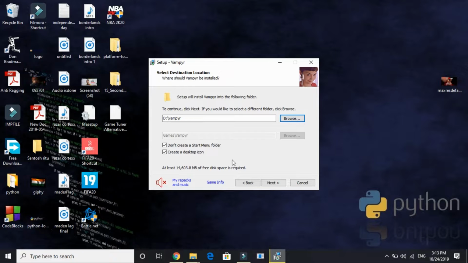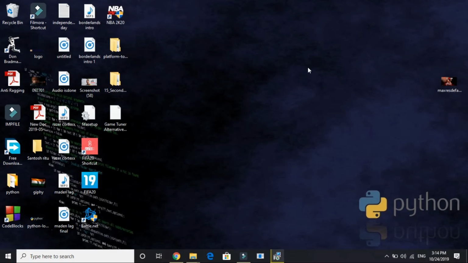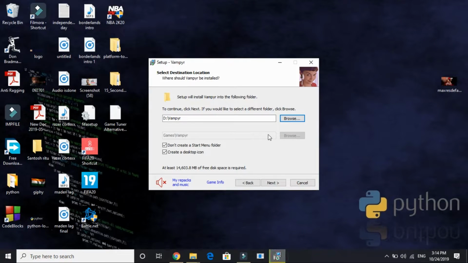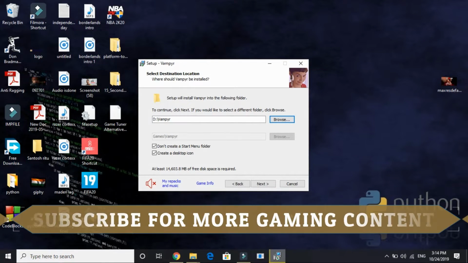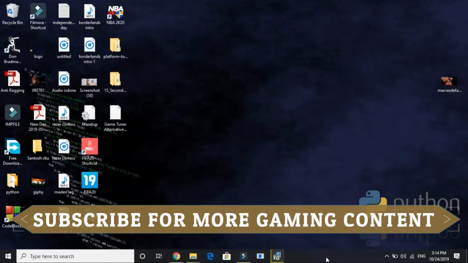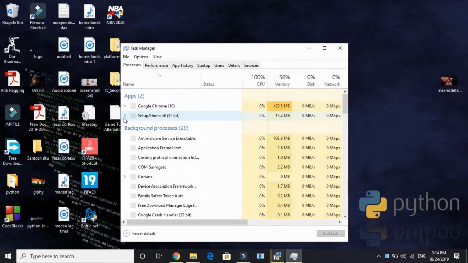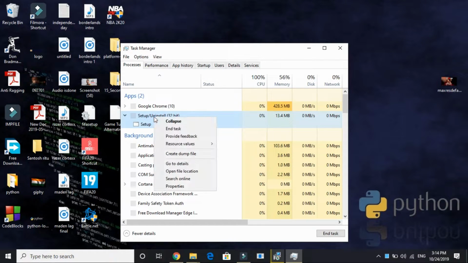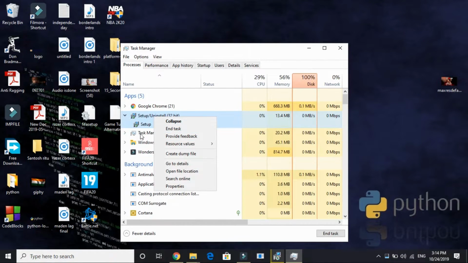Now let's proceed to the fourth step. It's also a really important one. Once you have opened your setup, in the fourth step, what we'll be doing is, before starting the installation, we have to change the setup's priority to high. To do so, just right click on the taskbar and go to Task Manager, and here you will be finding the setup under apps.